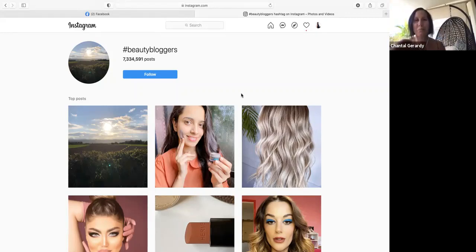So firstly, don't buy followers. Focus on genuine, meaningful, authentic growth. The next one is always create engaging content. And remember that Instagram is a visual platform. So you've got to make sure that the visuals you use are decent, are themed.